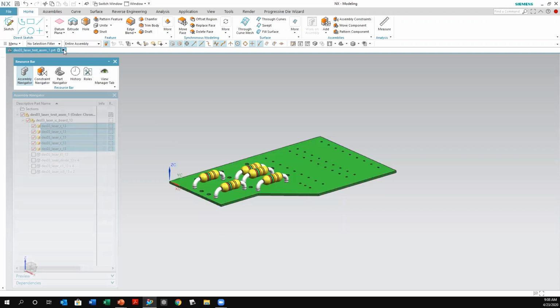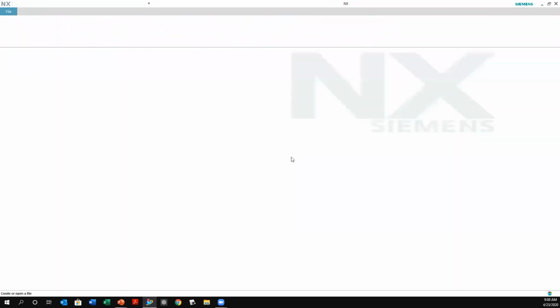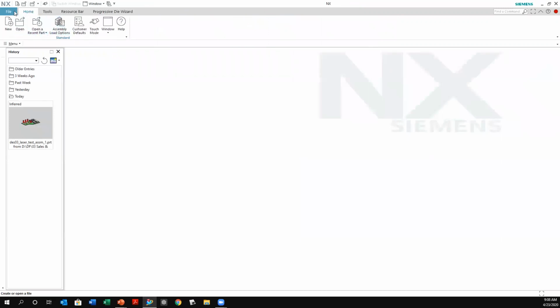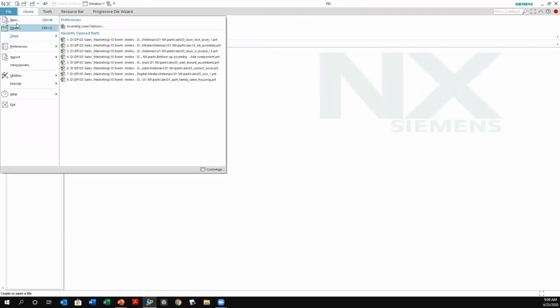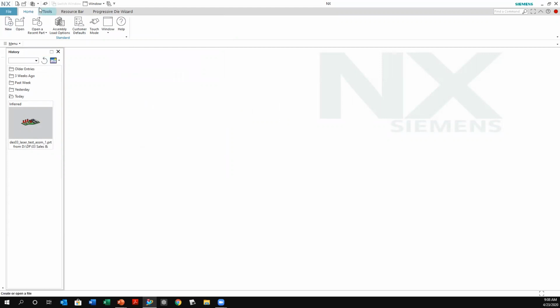All right. Let's see here. Close that. All right. So what I'm going to do here, I'm going to go back up to file. You also can do that right here. See where it says assembly load options here. Now I'm going to change that because the next one I'm going to do is going to try to do the same thing, so I don't want that behavior moving forward. So I'm going to have all components fully loaded and say okay.